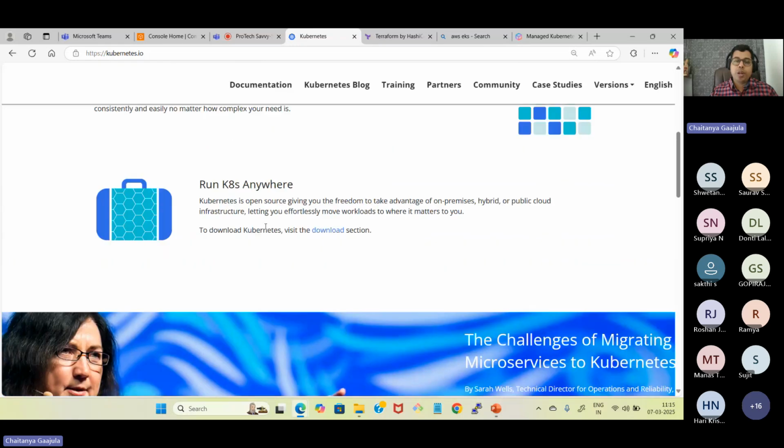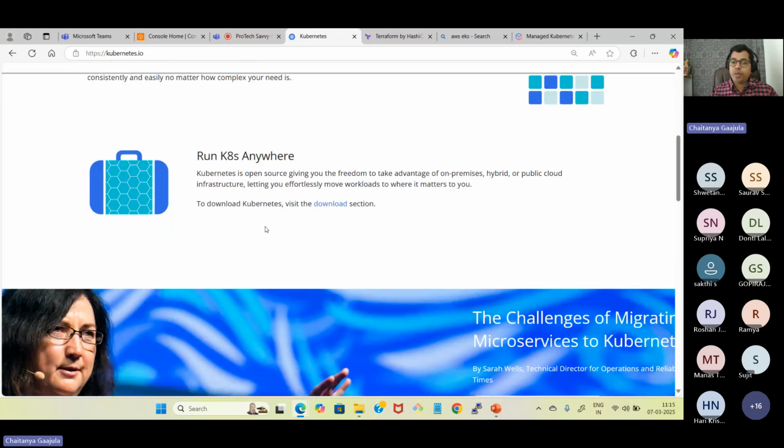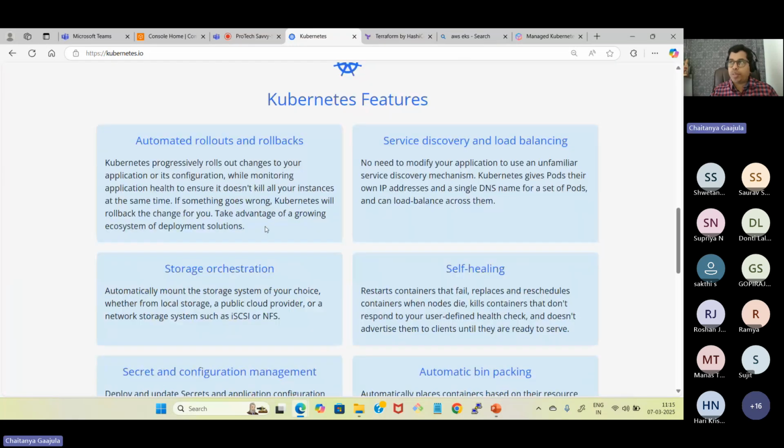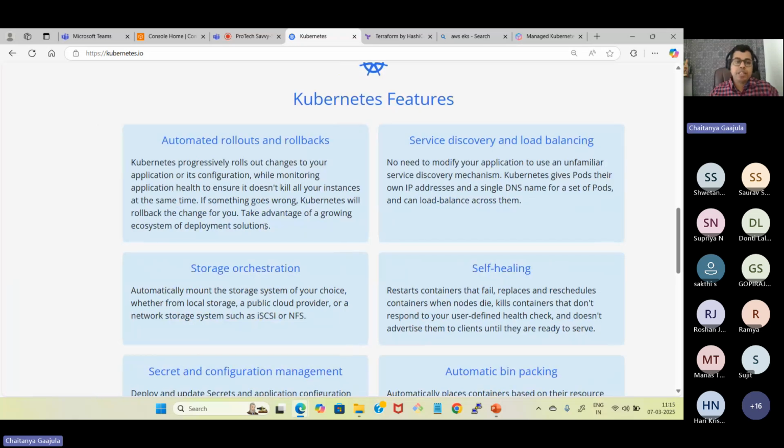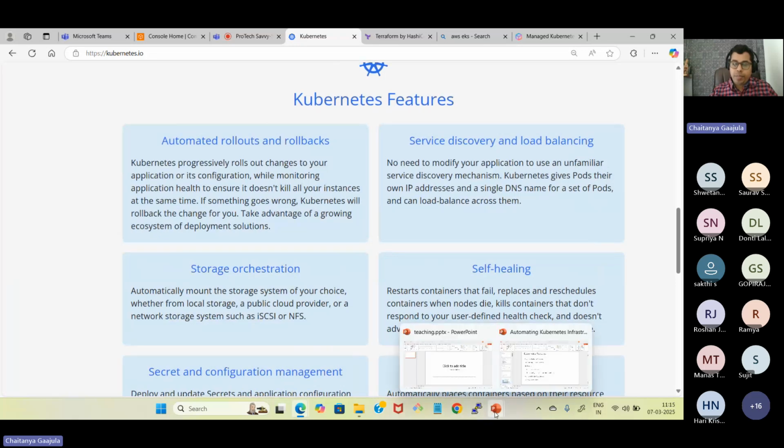So we can run anywhere, could be on premises, hybrid or public cloud, and preferably these are the important reasons. For example, let's consider that you are having an application running. Let me talk in very brief.